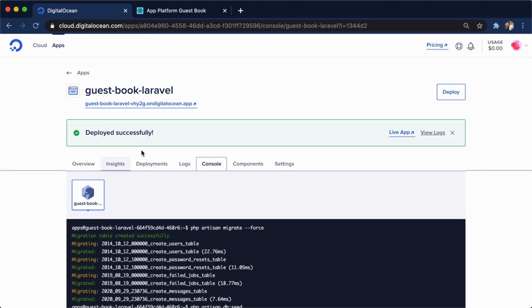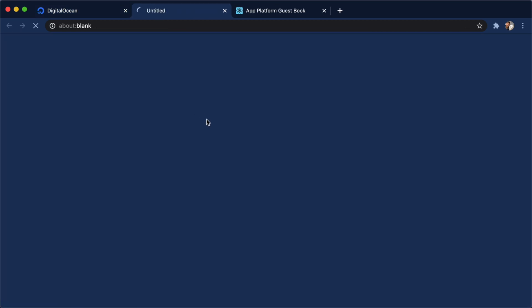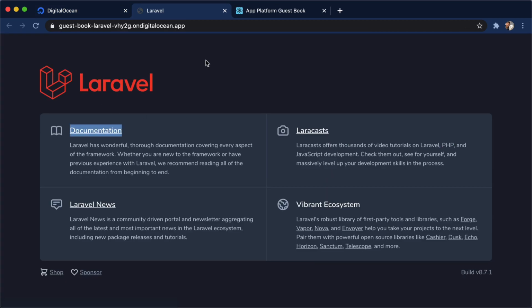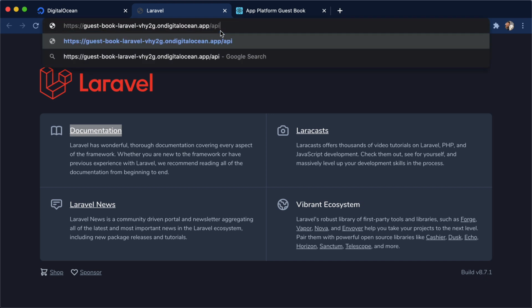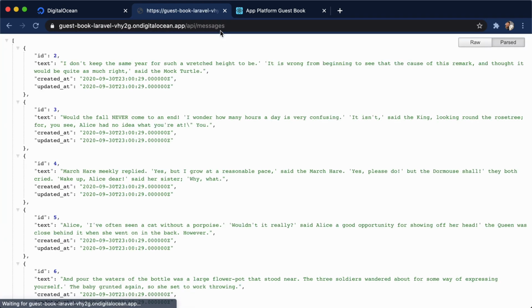So we can go up here and see, okay, here's our application. Let's click this. And there's our Laravel app. That looks good there. I'm going to go /api/messages, which is our endpoint. And here we go. Here's our Laravel API connected to our Postgres database. All right, so we were able to deploy a Laravel API all from a GitHub repo.